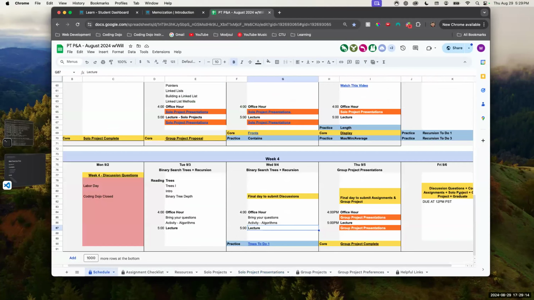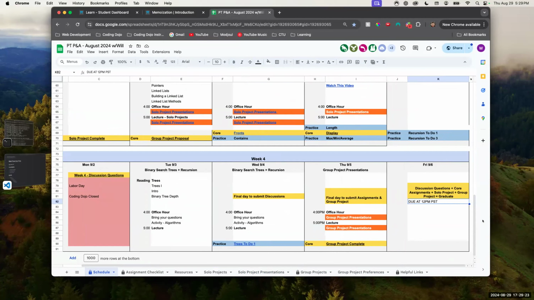But it is still due Friday. So even if you don't present it, your group project is due on Friday at noon PST. That is non-negotiable. There's nothing I can do. I cannot push it further than that. I know it says final day to submit assignments in group. That's to present.